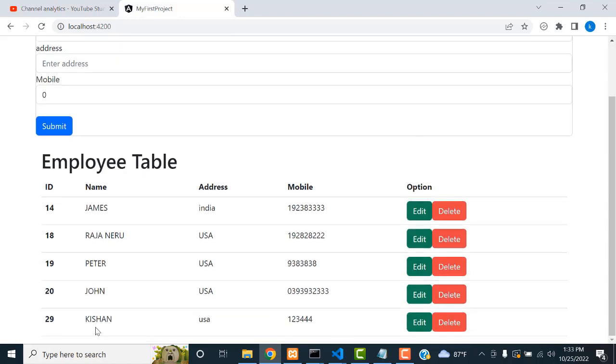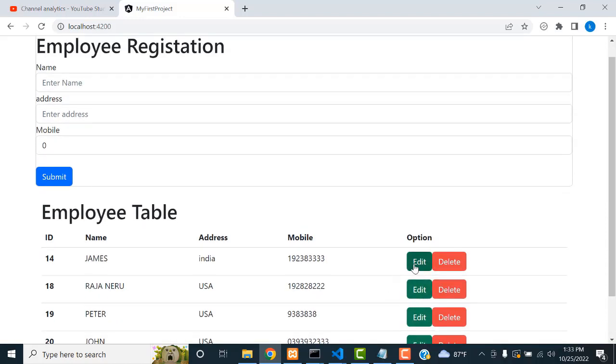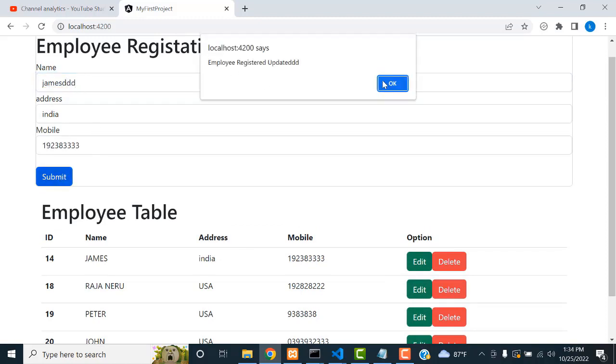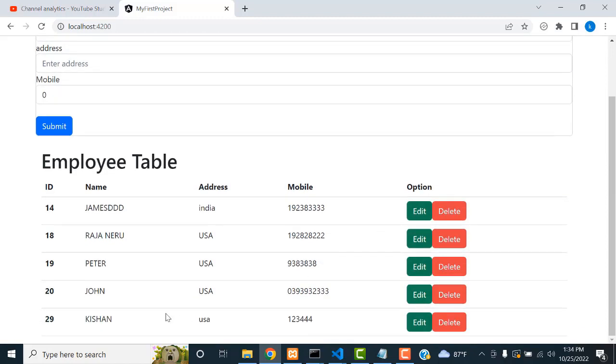You will be able to see that Kishan is working. So if you want to update the record, click on the edit button. You can change something like that. You click submit. Employee registration updated. Here you can see it.